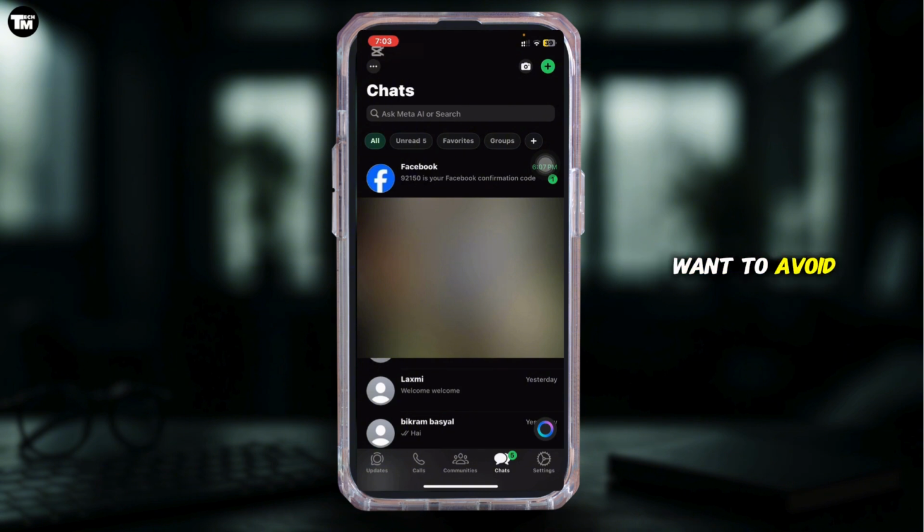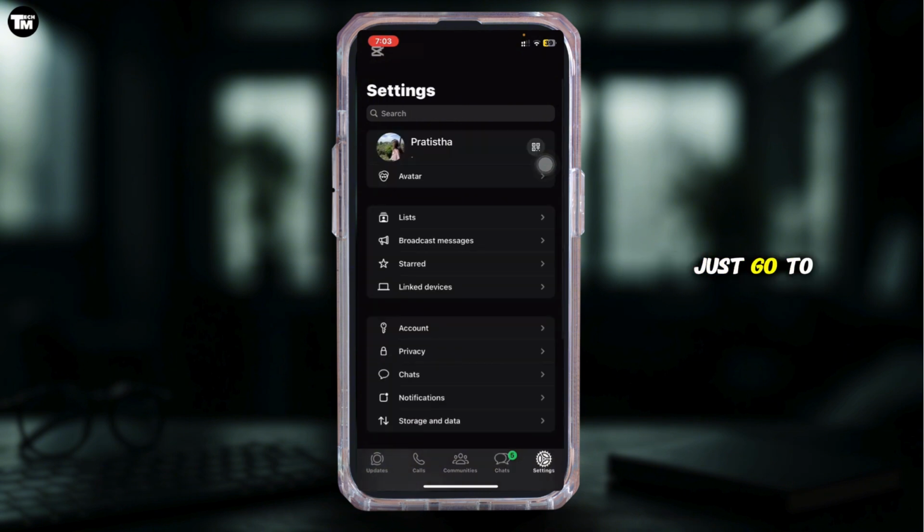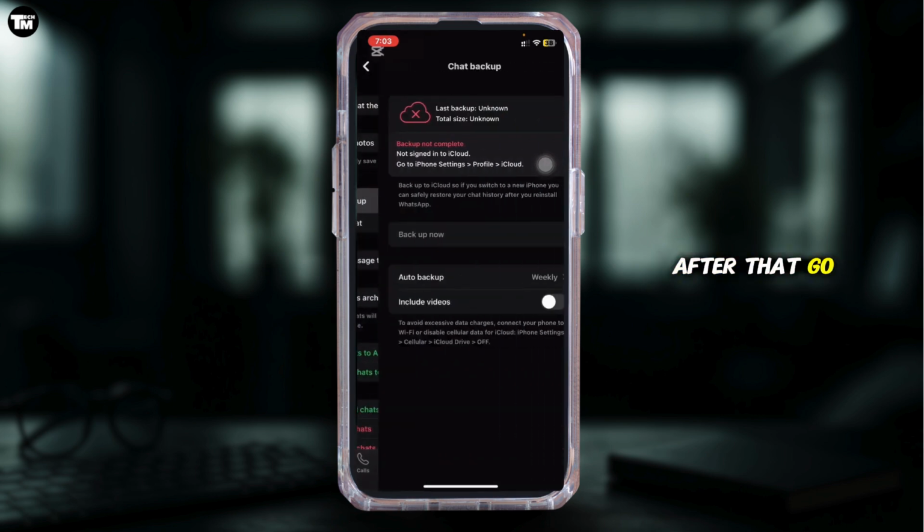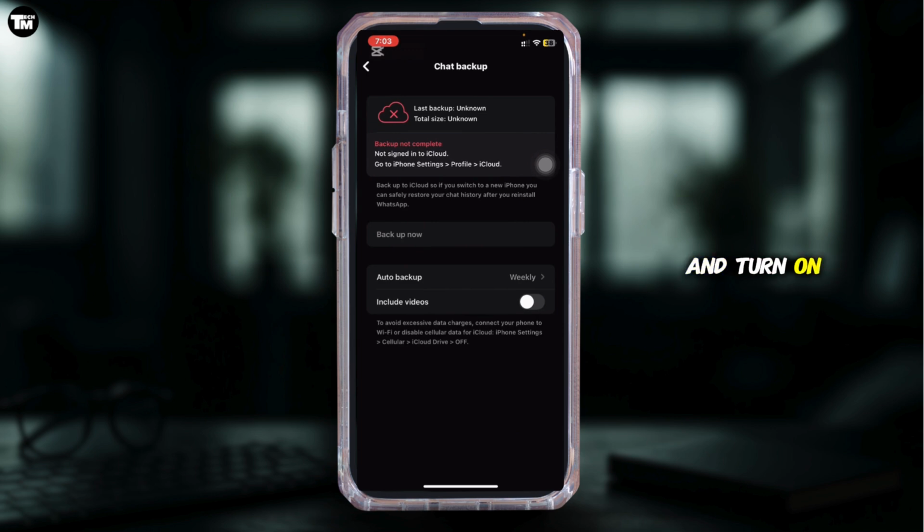And if you want to avoid this next time, just go to Settings, then tap on Chats. After that, go into Chat Backup and turn on Auto Backup with Google Drive or iCloud.